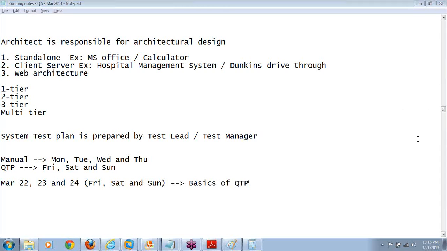Mamta is asking, is there any other test plan rather than the system test plan? Yes, there are many test plans, like the integration test plan, automation test plan, and performance test plan. We will discuss them down the line.